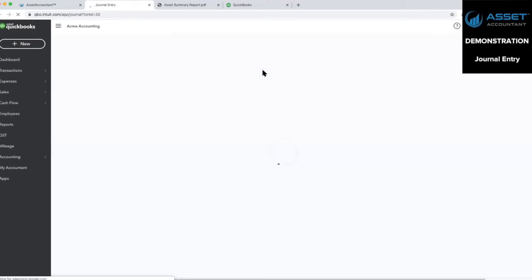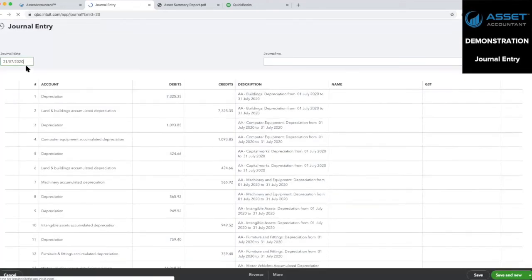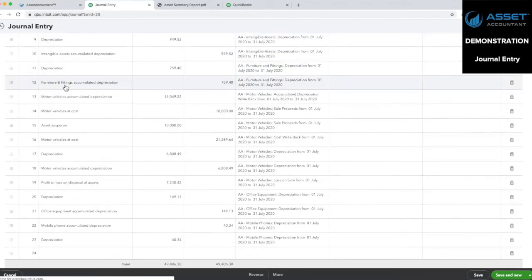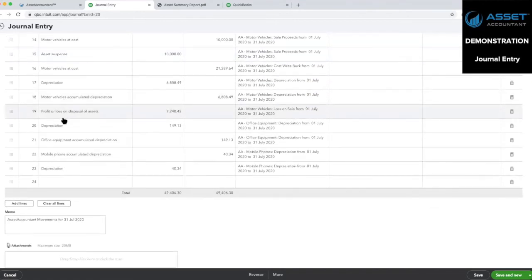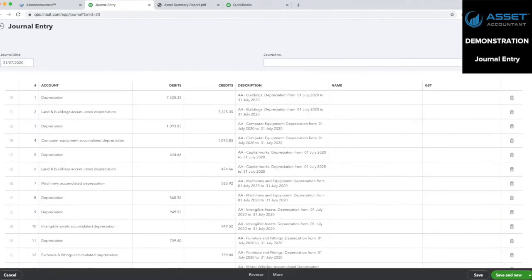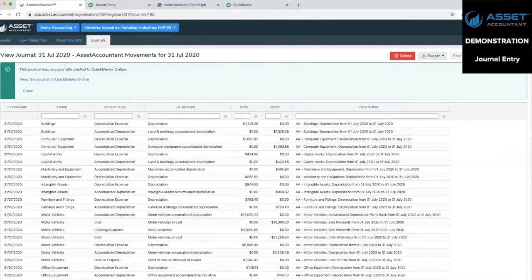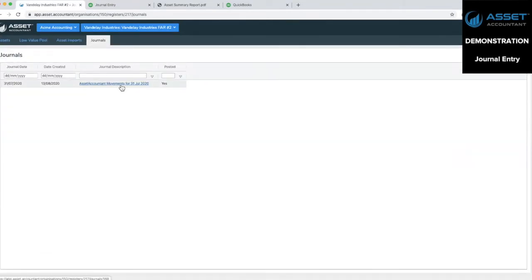So I'll just wait for this to come up from QuickBooks. And here we are. For the 31st of the 7th, our journal date, all of our movements are appropriately written against each general journal ledger entry and will be matched on the balance sheet. And there's the note for our movements for the 31st of July. There is nothing else to do. So we might go back to AssetAccountant and we can see here that we have posted a journal.